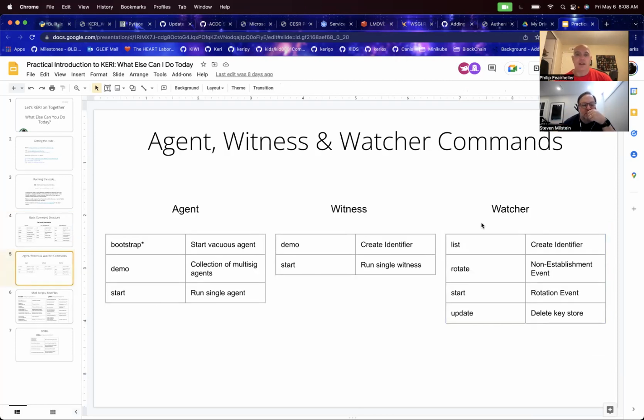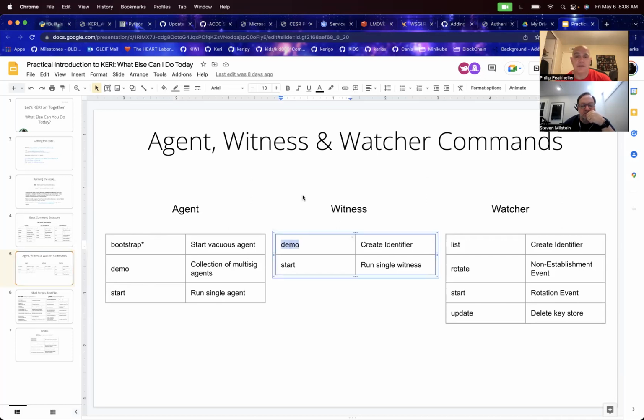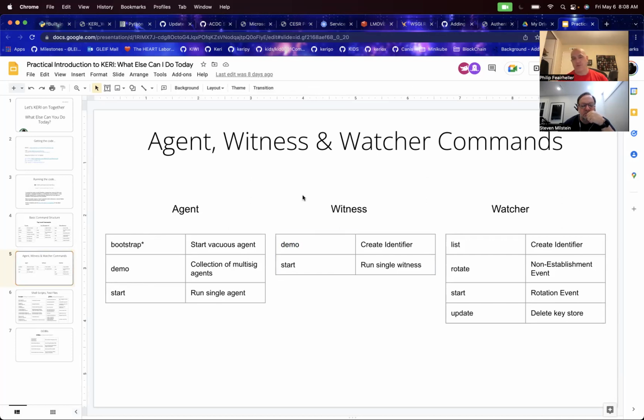Each of the three top level runnable components, an agent, a witness, or a watcher, each have various startup commands. You have the bootstrap command to start an empty agent or to run a single agent against one that's already been started. You can run start. And then both for witnesses and for agents, we have these demo commands, which we make heavy use of for local testing.